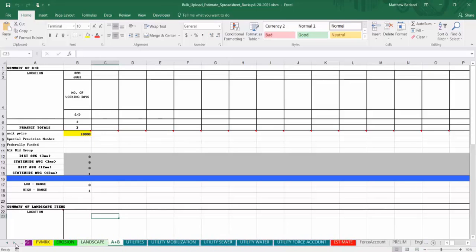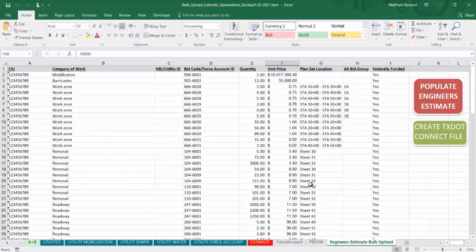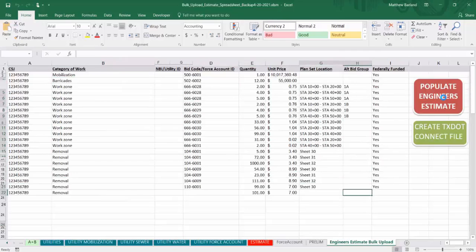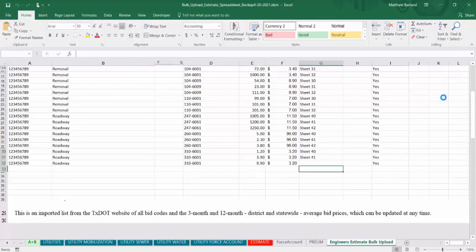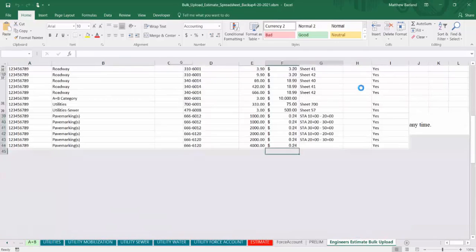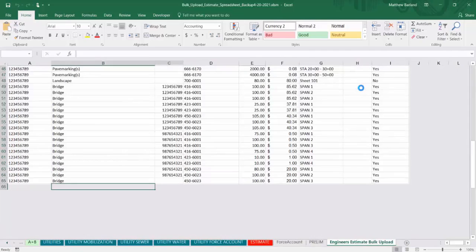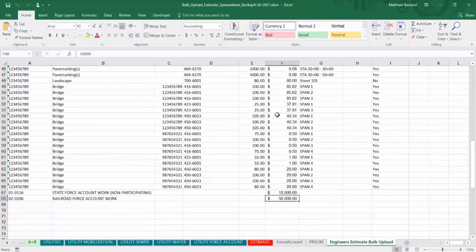And something I'm very excited about is this final tab, the Engineer's Estimate Bulk Upload tab. Here you just have to select this one button right here, and it'll populate everything from your quantity tabs. As you can see, everything is being compiled: your bid items, your unit prices, your quantity numbers, the category of work, etc.